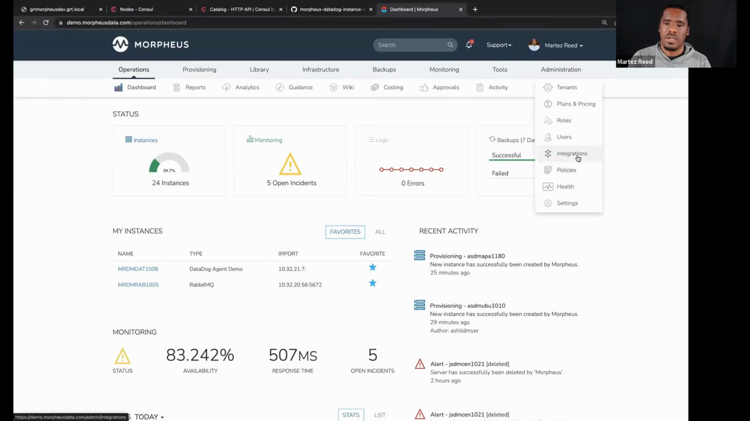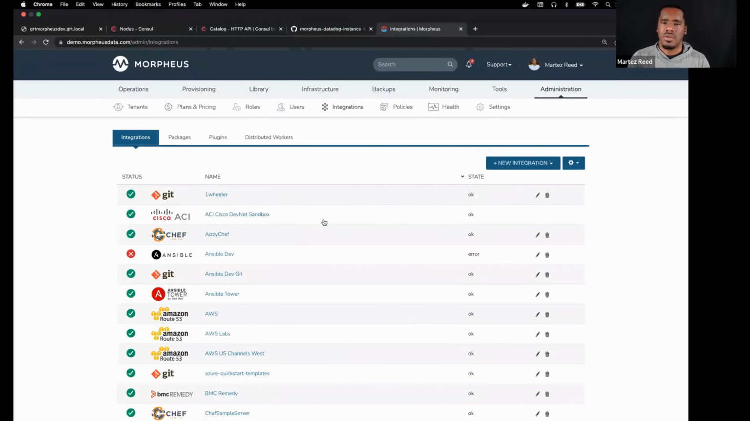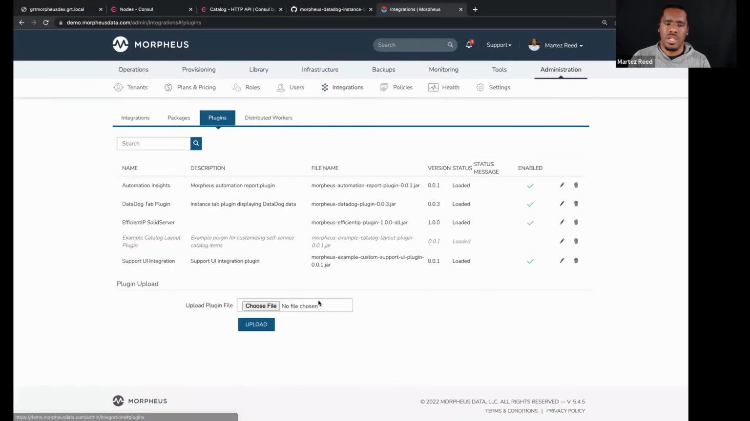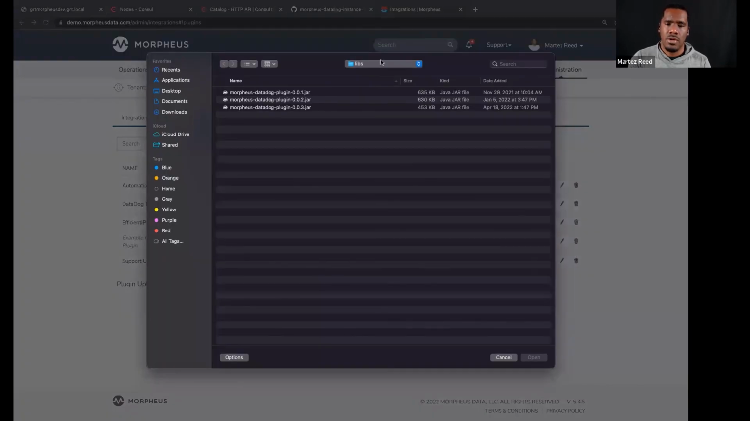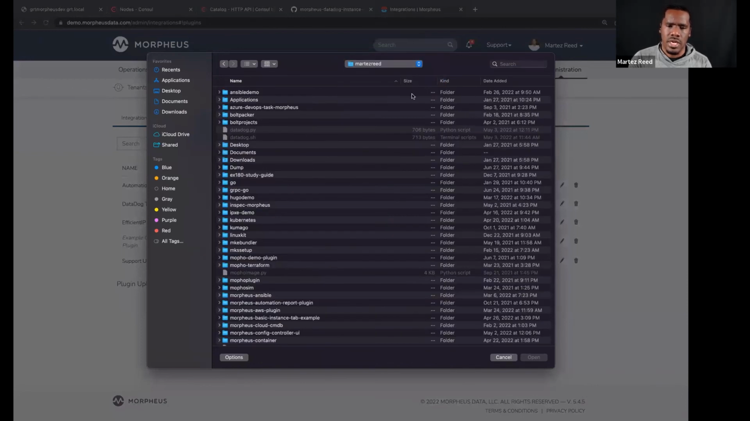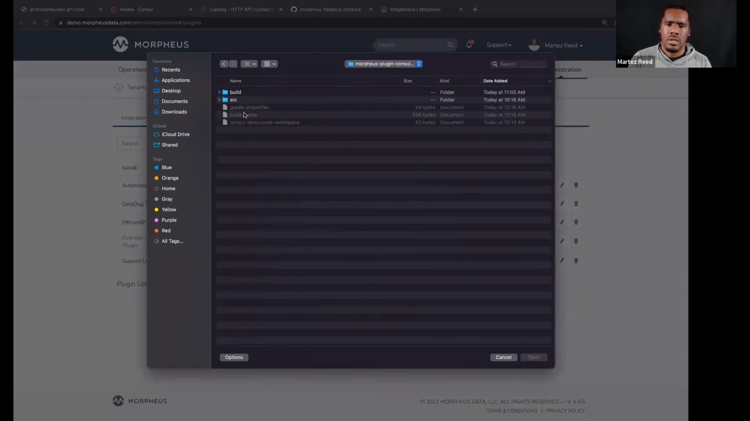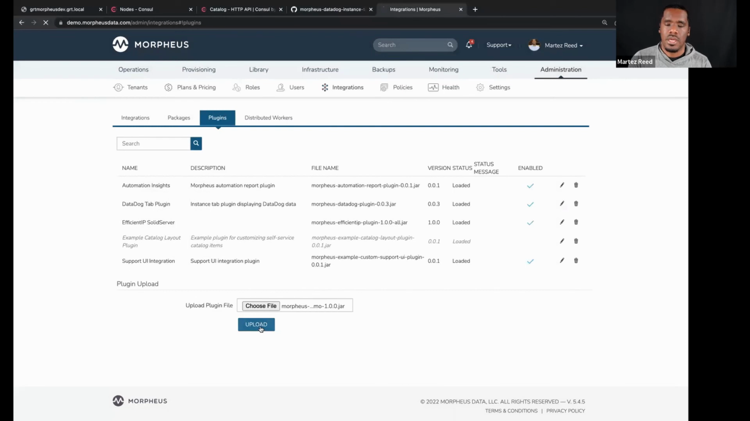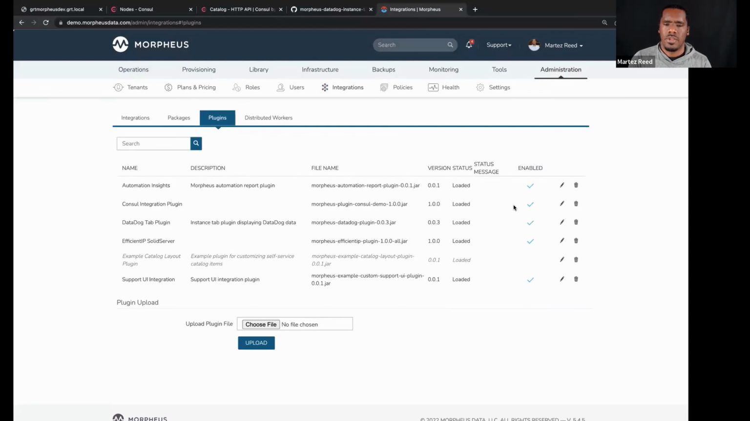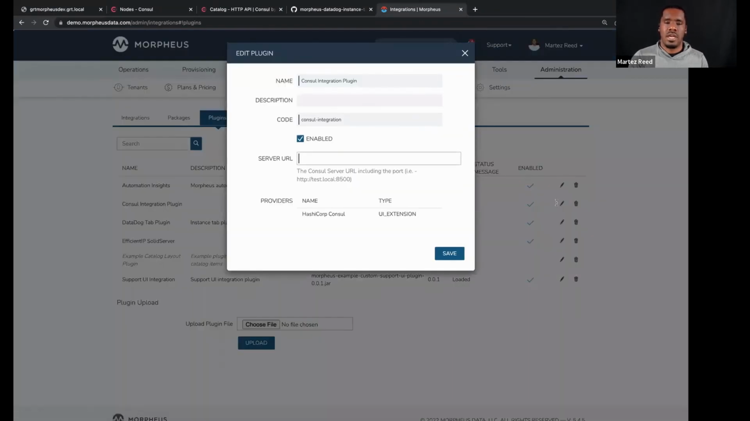So in this case, I would do it under administration, integrations, and then I would come to plugins and I would choose the file that I wanted. So in this particular case, it is plugin demo, builds, libs, and then I would click upload. Then at which point I would click on the pencil and we could see that we would specify the server URL for this particular plugin. It maps to what we saw, the option types. And so in this case, we just specify the console URL.